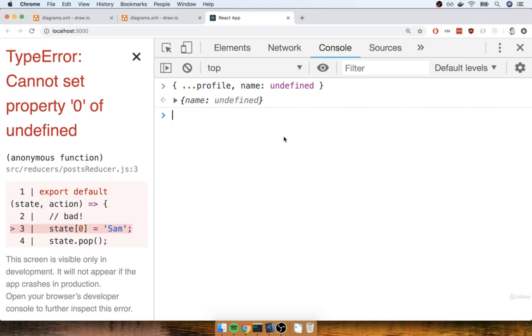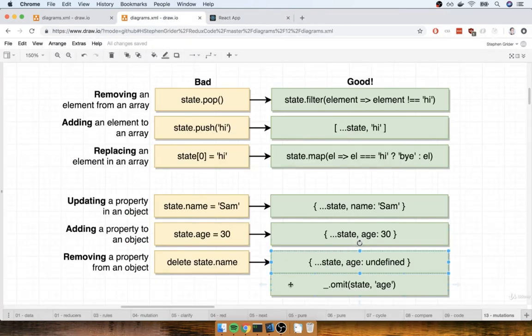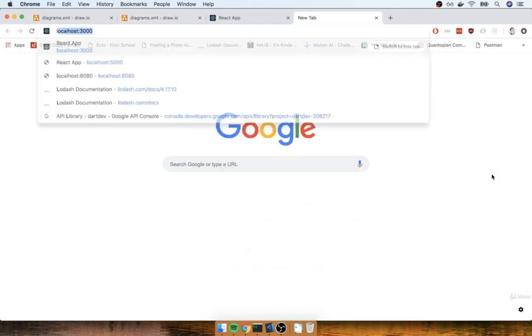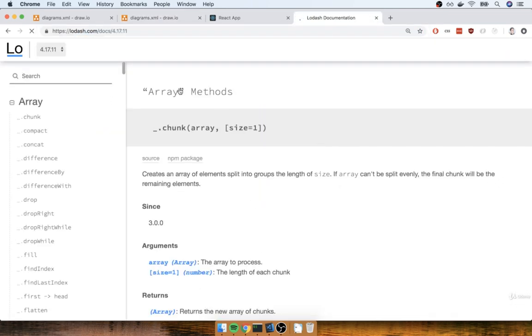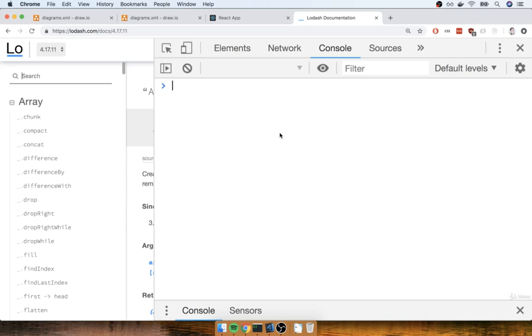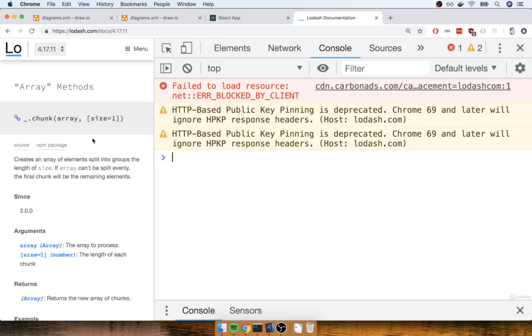A much easier way to do this would be to use the Lodash library. So this is a reference to the Lodash library. That's the underscore right there. Lodash is a very popular JavaScript library for working with objects and arrays. To give you a very quick example, we could go over to the Lodash documentation. You don't have to navigate over here. I'm just going to give you a very quick example. So this is the Lodash documentation.